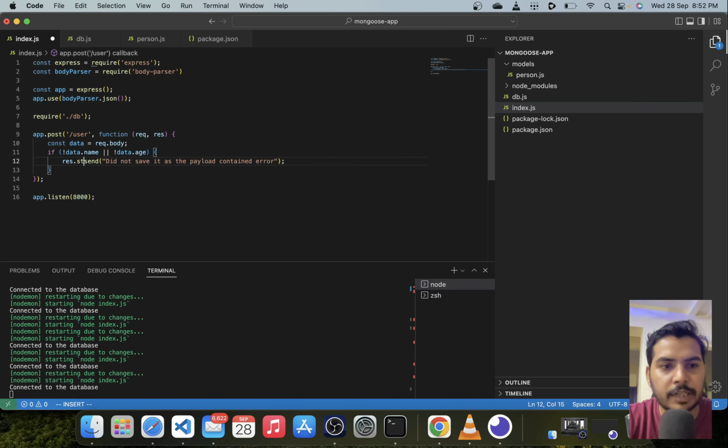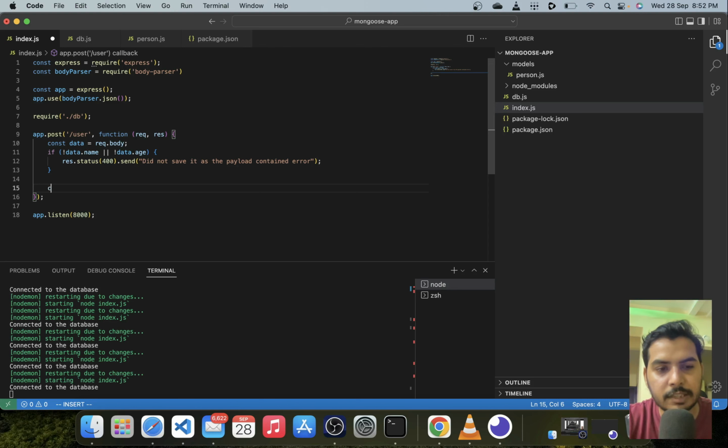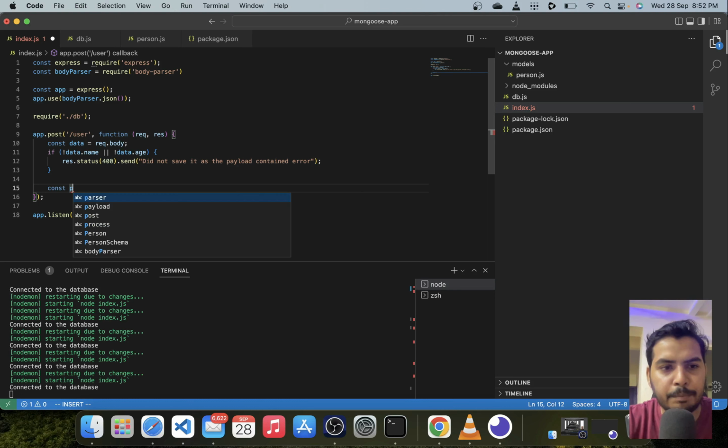And we can also set the status. The status can be 400, which means bad request. So this way we can send a proper response which sticks to API designing fundamentals. And then if the data is there, if the name property is there and the age property is there, then we want to save it. So in order to save this thing, we can first of all create an instance of this model and then save it. So to do that, we write something like P, or let's call it person, and let's require person.